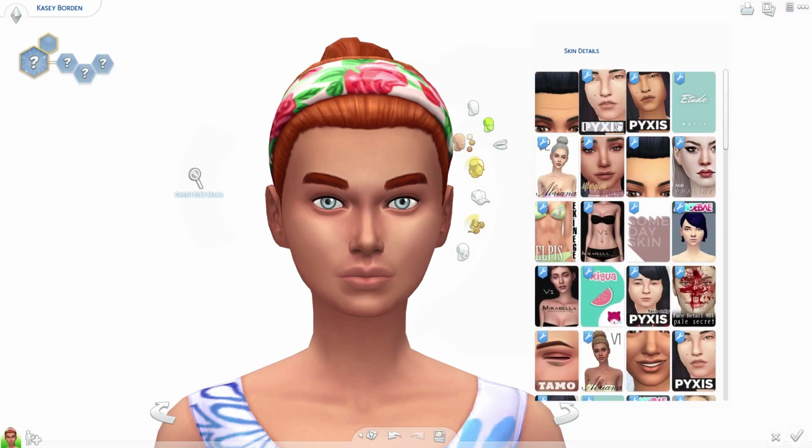For the skin detail that I always use, it's this one right here. The only reason I like it is because it has a sense of glow to it, and it makes your Sim a little bit brighter, I guess you would say, and it looks pretty cool to me.